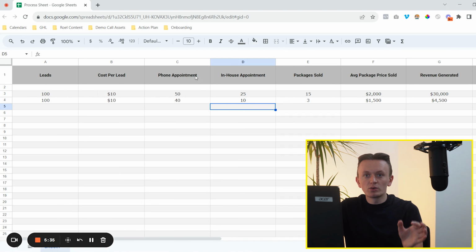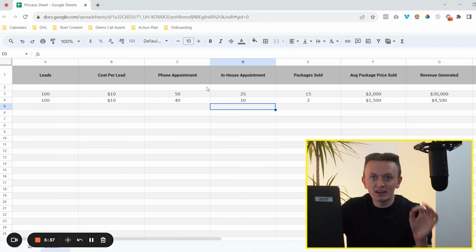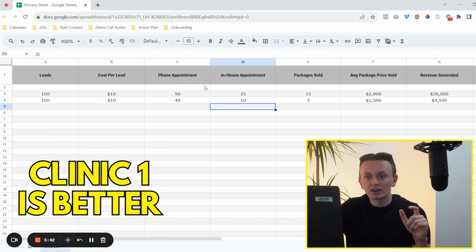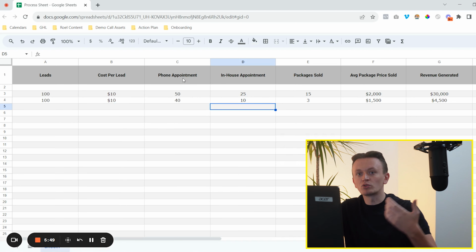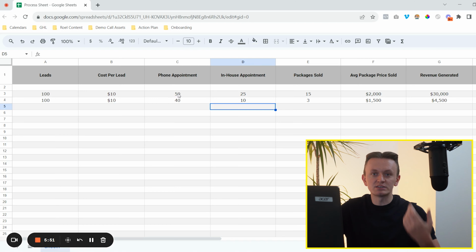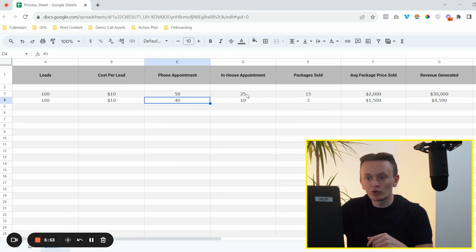So let's actually compare these with each other. Let's take a look at these columns, right? Okay, the amount of leads is exactly the same. The cost per lead is exactly the same. However, Clinic One is better at their lead conversion strategy, like booking phone appointments, converting them into in-clinic appointments, and ultimately selling packages. Whereas Clinic 2, you can see it starts here with the phone appointments booked, right?